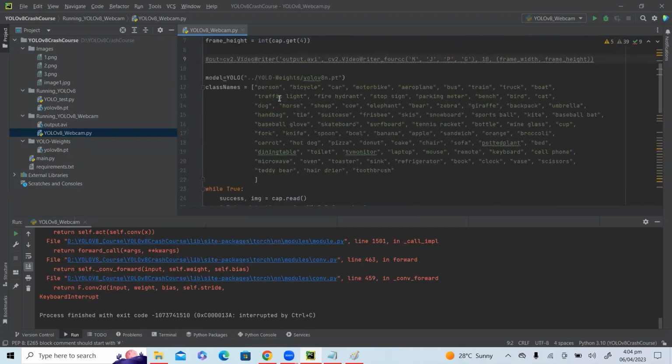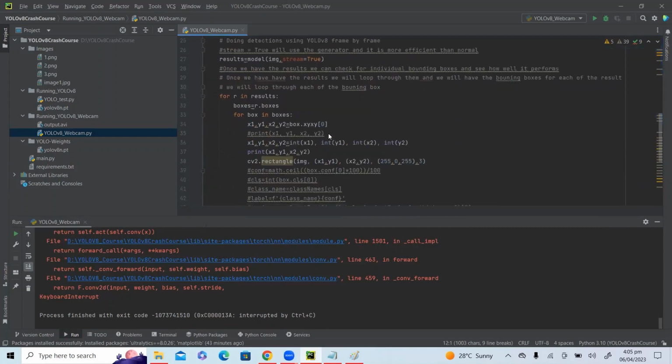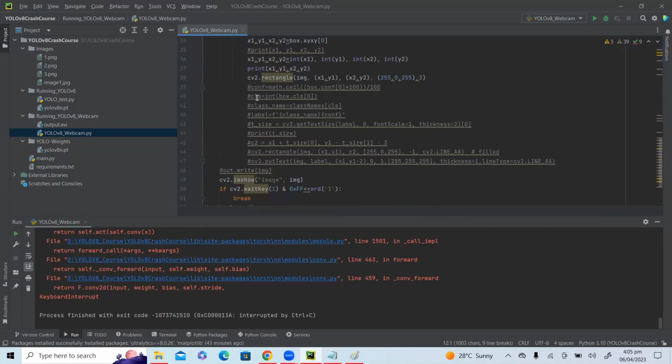I have already told you that as our YOLOv8 model, we are just using the YOLOv8 pre-trained model, which is trained on the COCO dataset. The COCO dataset consists of 80 different classes, and I've written the names of all those classes over here. To get the confidence score, I'm passing this using box.conf. We are just getting the confidence score values.